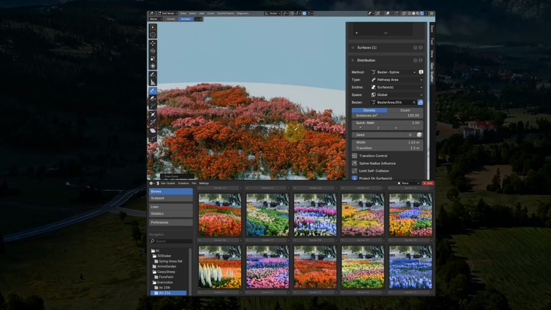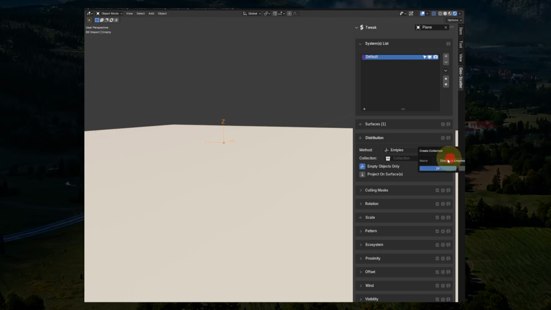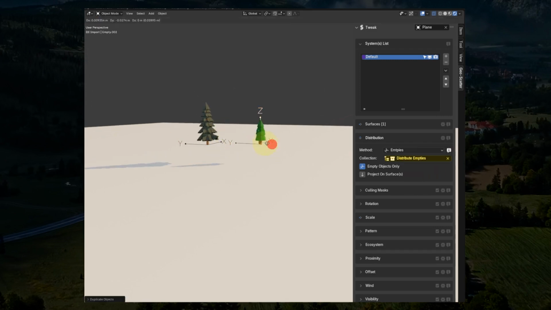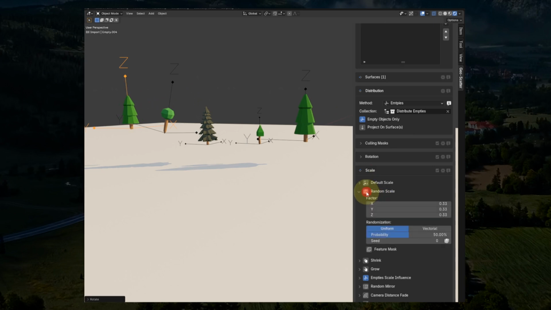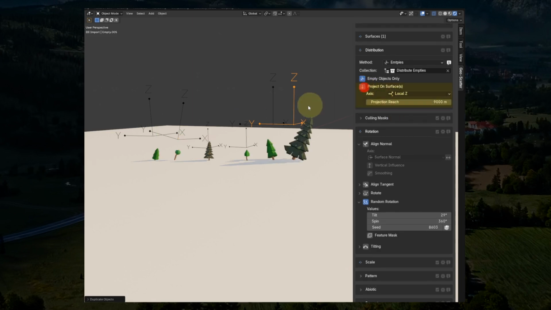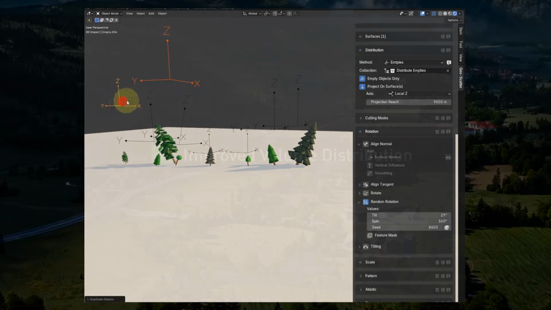The third new distribution method is the empties distribution. This distribution will basically spawn instances onto the objects within a selected collection. Some users will find this method quite handy if you'd like to use the powerful procedural features of Geo-Scatter while manipulating your objects' transforms like you used to. Optionally, you are also able to project this distribution on your surfaces.